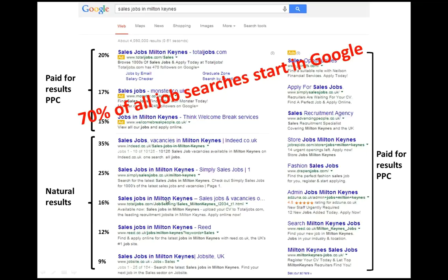And as we can see, the vast majority of applicant traffic that's going to be clicking on anything is going to be clicking in these three results here. So the top of the natural search results, these first three results, is where we as advertisers must aim to get our job advertisements on.